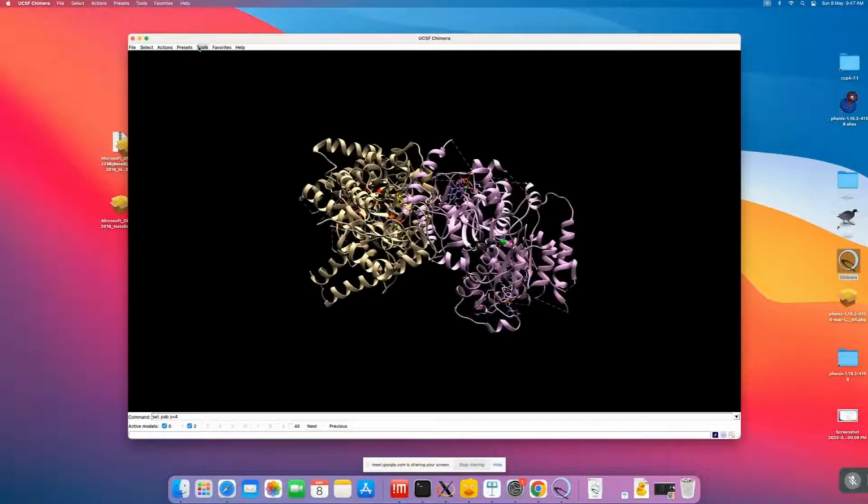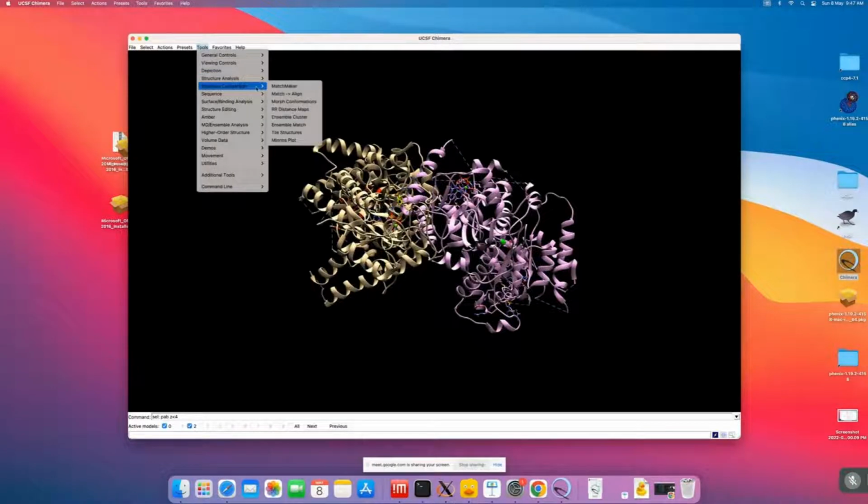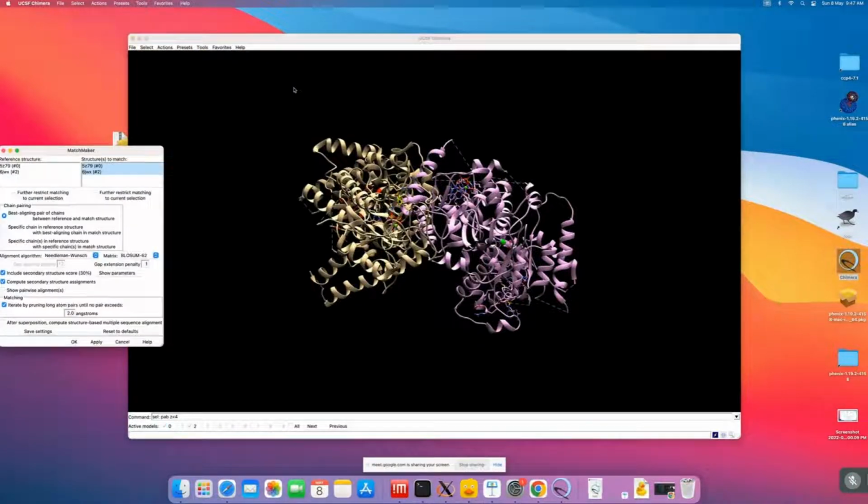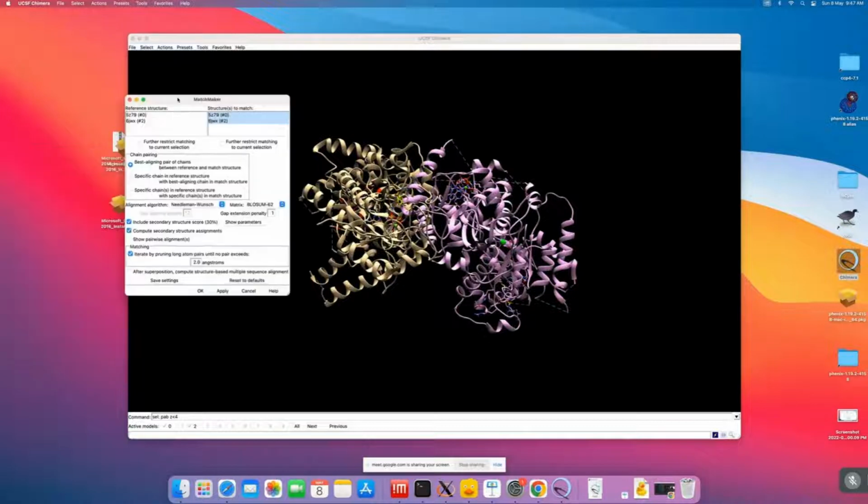I can just go to structure comparison and matchmaker. Now, matchmaker is the one tool in Chimera which actually overlaps the two chains of the enzymes, 2 or more than 2, in fact. So we can have around 500 chains also, which we need to overlap and check what are the structural differences among them.